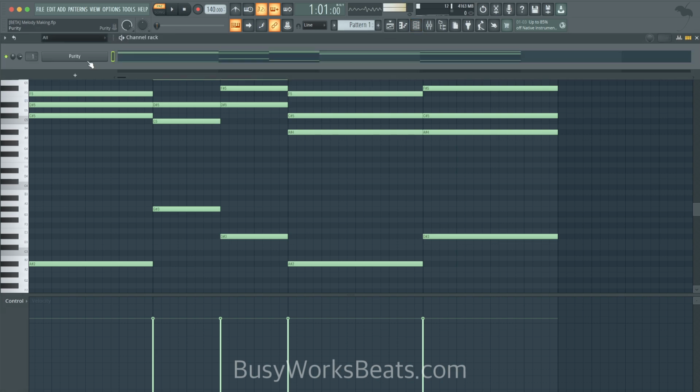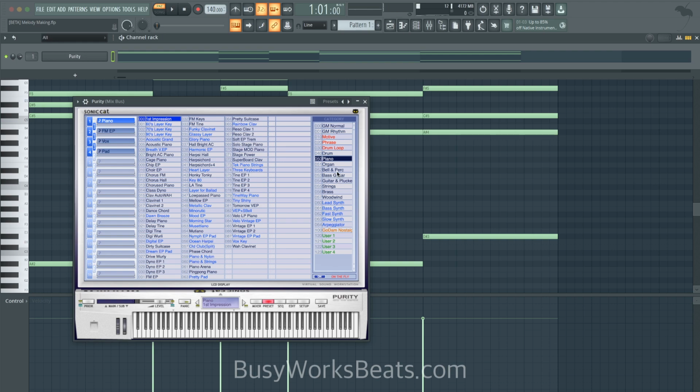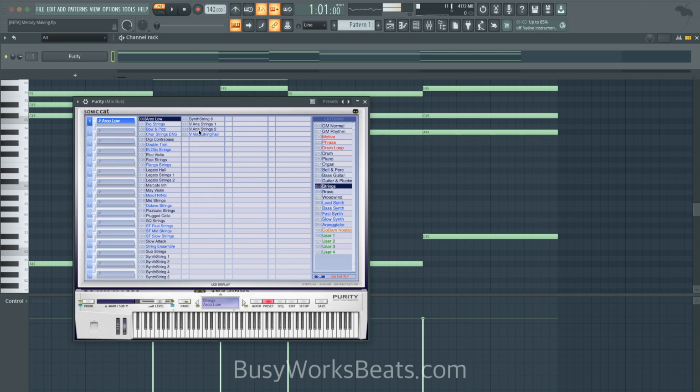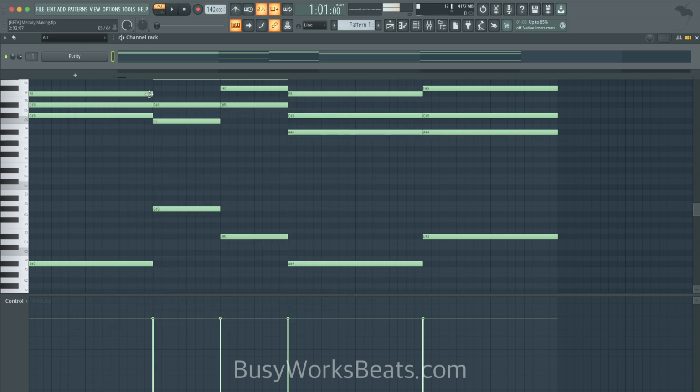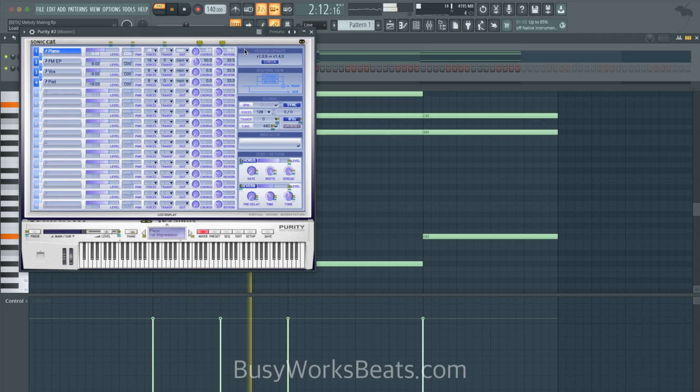Okay, so now we're going to swap out the sound. So let's go to presets and let's just try out a different sound. Let's try some strings. I don't have time to go through every sound in Purity right now. Okay, let's add another Purity here. Purity does not come with FL, by the way, just letting you guys know.